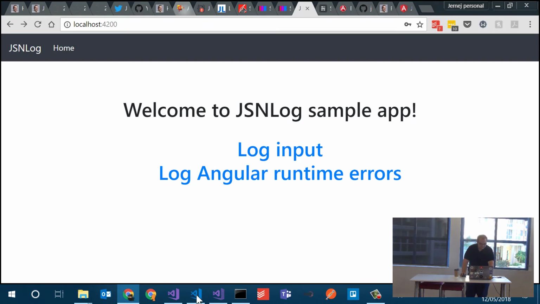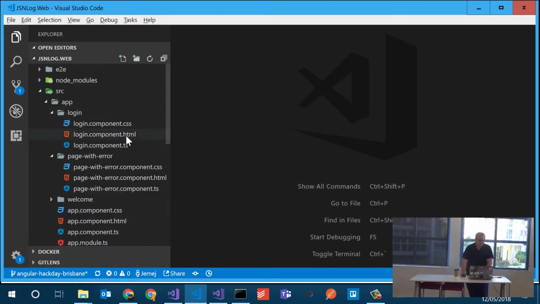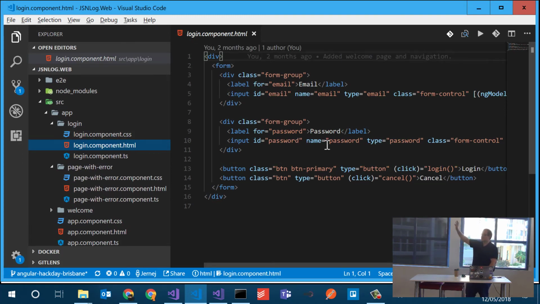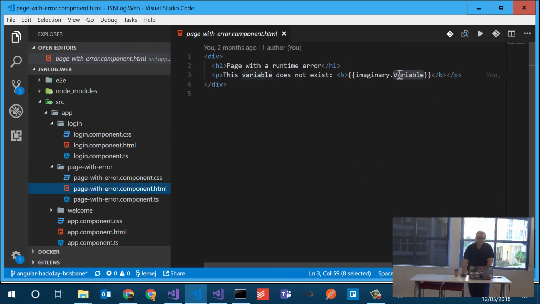To show you that, I'll just quickly show the code I have. So for log, we have a simple form, nothing special. And the page with errors uses an imaginary variable that is set to null. I'm trying to access a variable that does not exist, and that blows up the Angular application. We want to actually capture that information somewhere, and then, when the customer has a problem, you can say, yeah, that's the problem, we'll fix it real soon.